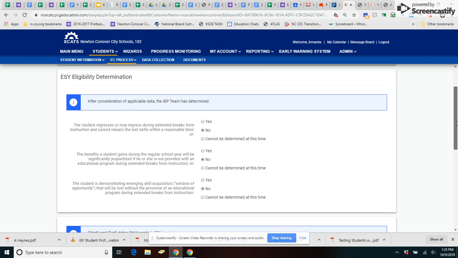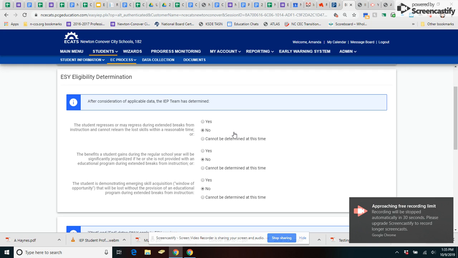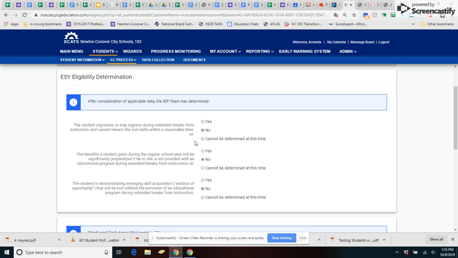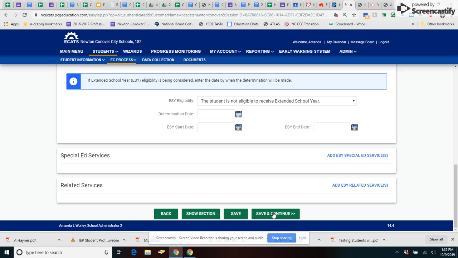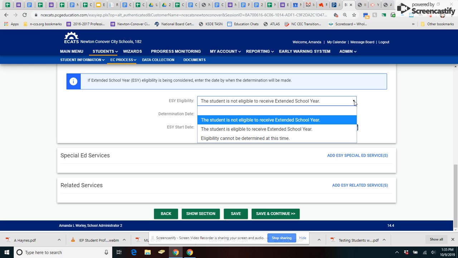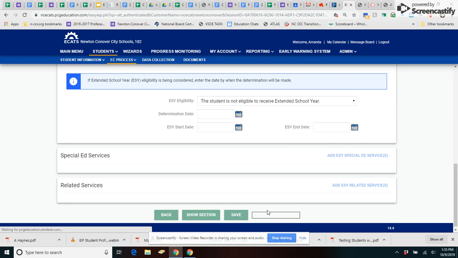This is your extended school year determination. If the student is not applicable or is not eligible, if the student is not eligible, you're just going to click no, no, and no. And then you're finished with this page. You do not have to do anything else on this page. You only fill out the rest of this page if the student is eligible. So you need to make sure you check the student is not eligible to receive extended school year. And then save and continue.